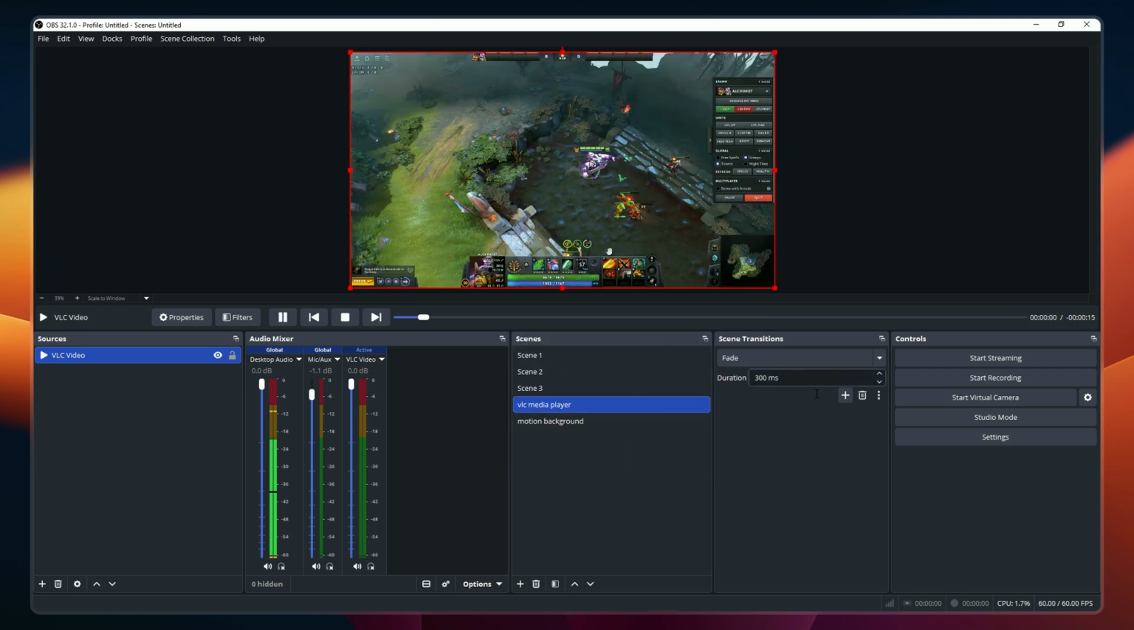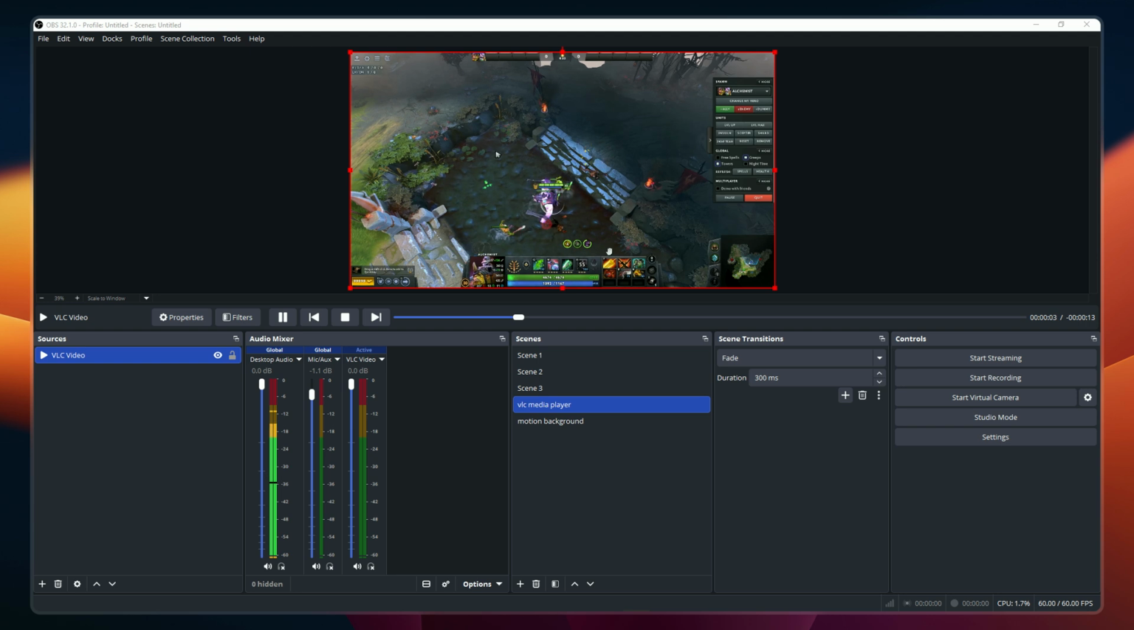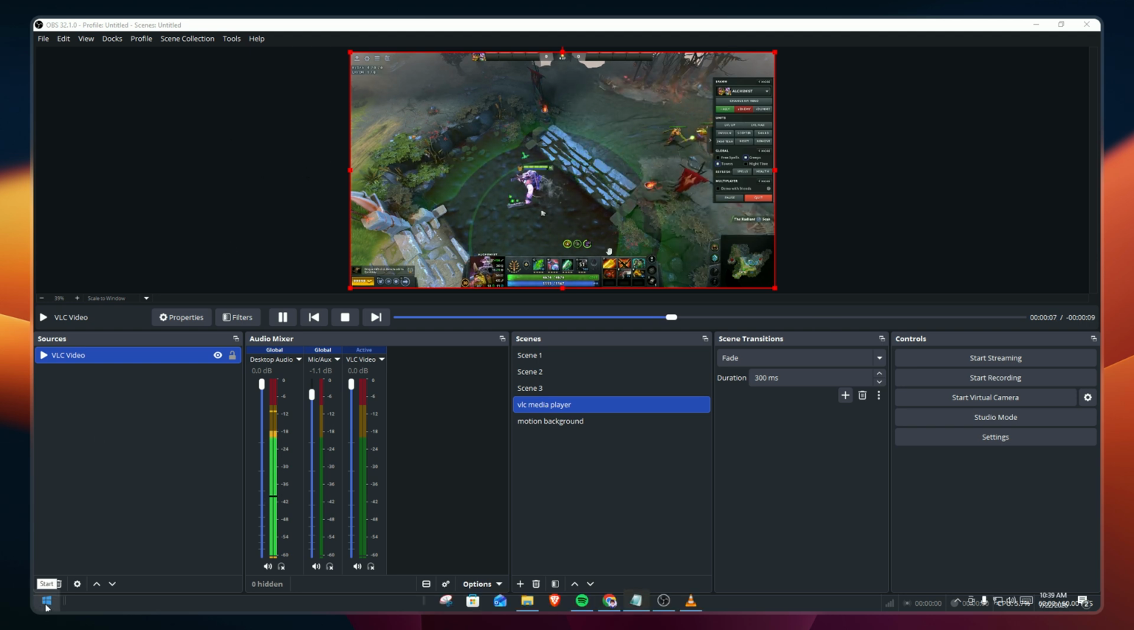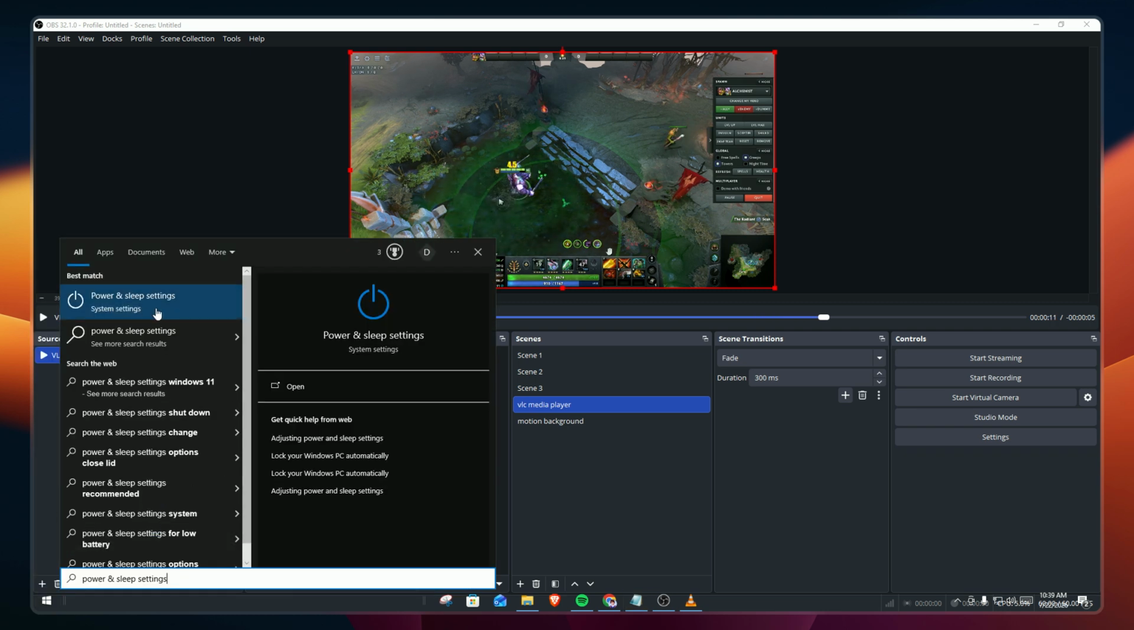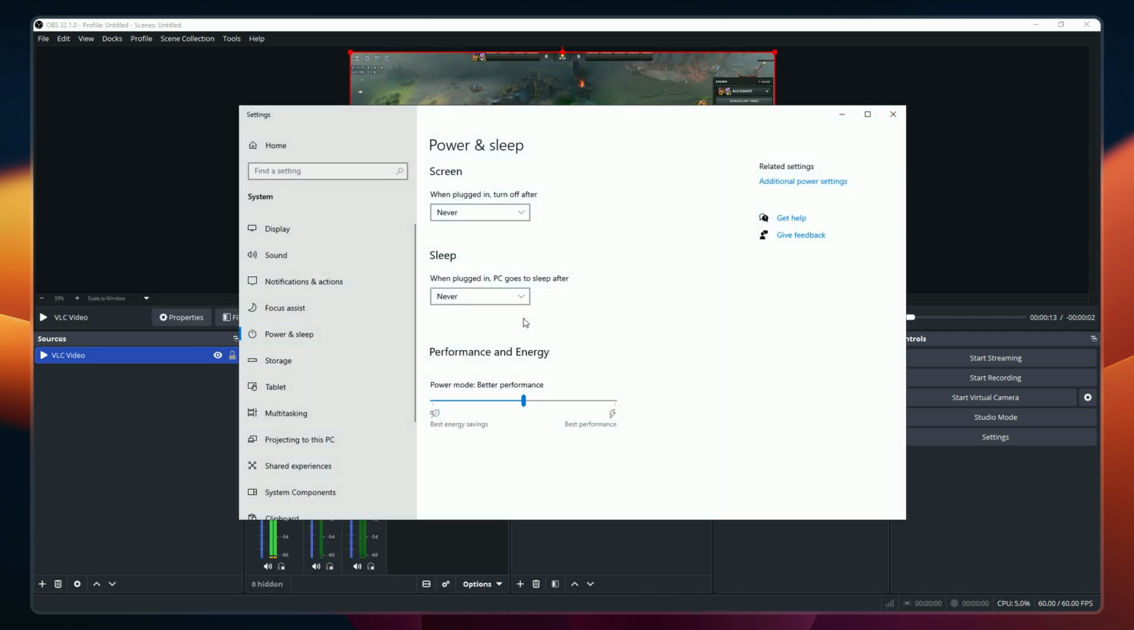There's one more important step to ensure your stream runs without interruption. In the bottom left corner of your screen, click the Start button or Windows icon, and in the search bar, type Power and Sleep Settings. Open that settings page, and you'll see options for your screen and sleep behavior. Look for the Screen section, and below it, click the drop-down menu and select Never. This prevents your screen from turning off automatically.